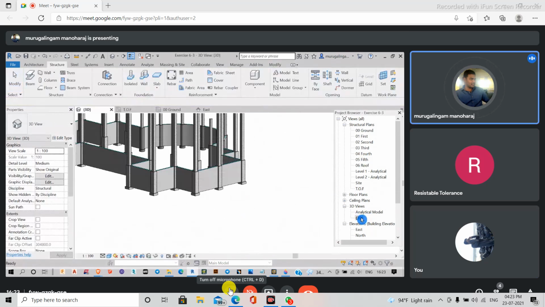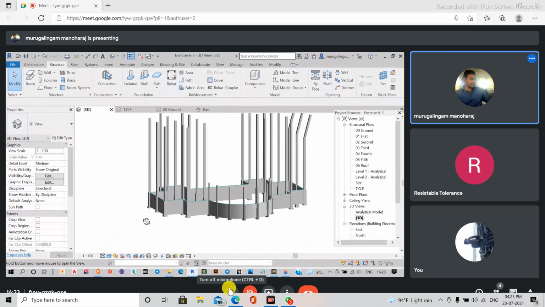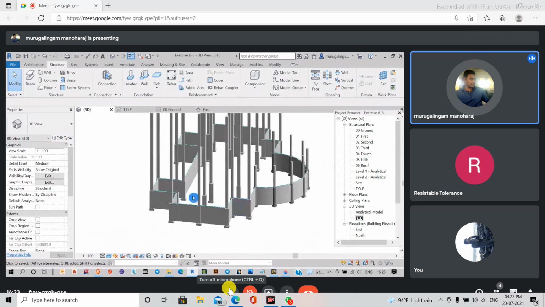I will just recheck it here. Yeah, I have created levels. The main purpose of creating along the outer line is that in this portion my soils will be filled. So along this portion my soils will be filled, and after filling the soils I will be placing some PCC, and after that I will be creating my levels. That's why we are creating this one.